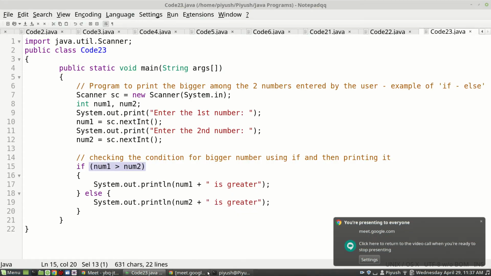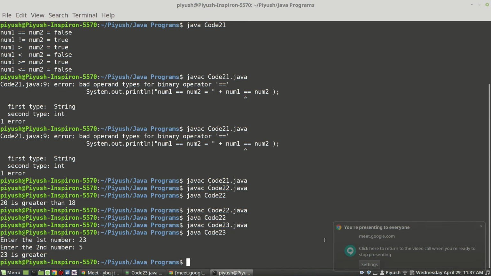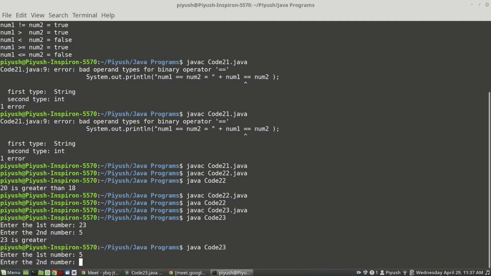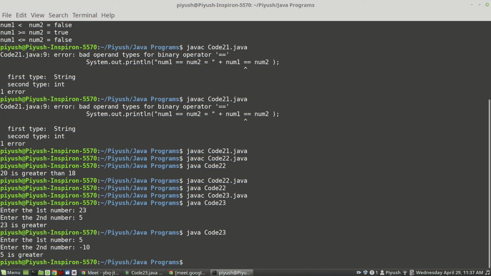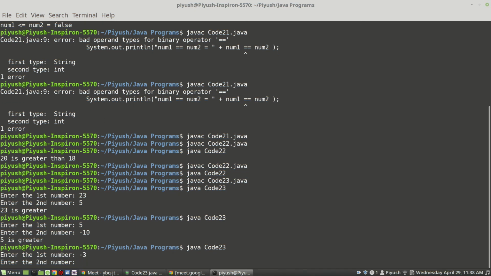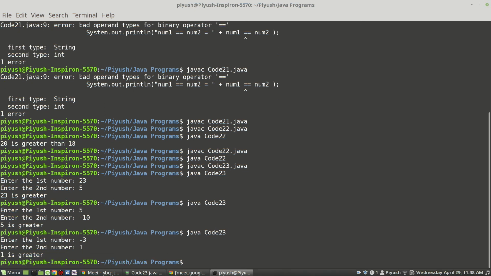Okay, so now let's say in the same execution, I give the first one as 5 and the next one as minus 10. The answer is 5 is greater. Here also we did the same. Let's make the second value greater. First value I'll give as minus 3, second value I'll give as 1. Answer is 1 is greater. In this case, num1 got minus 3 and num2 got 1.